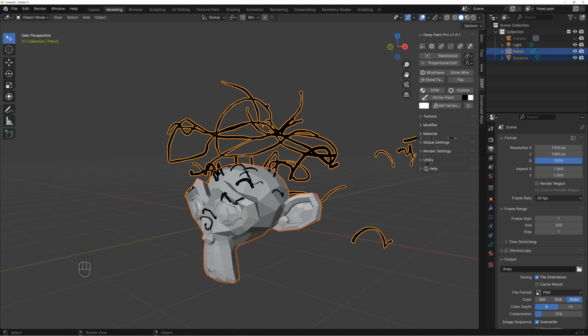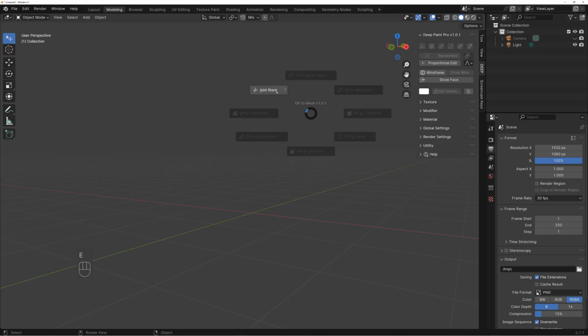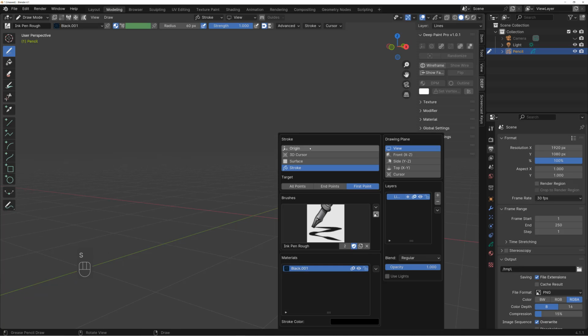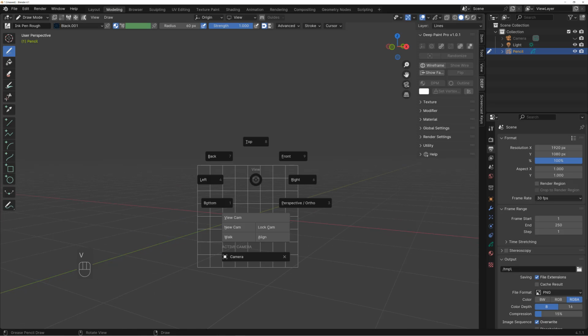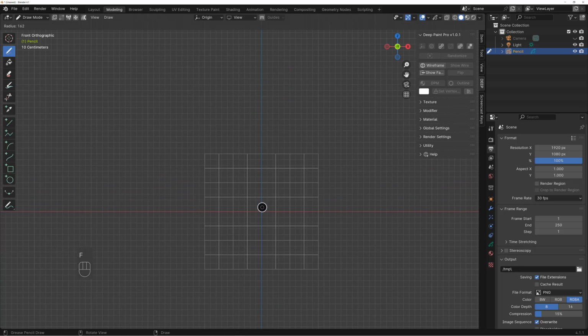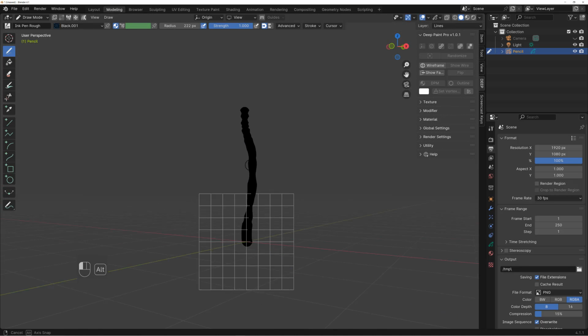So I'm going to just delete these two. And now we are going to draw the tree, right? And let's bring in another grease pencil object, add blank, and hit S. I'm going to set the origin to begin with, and let's change the view to front, and F to make a bigger stroke. So let's draw one trunk, something like this, right?